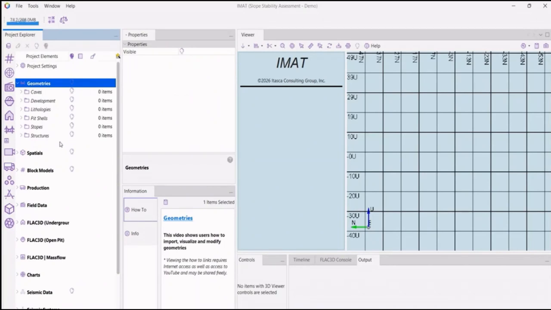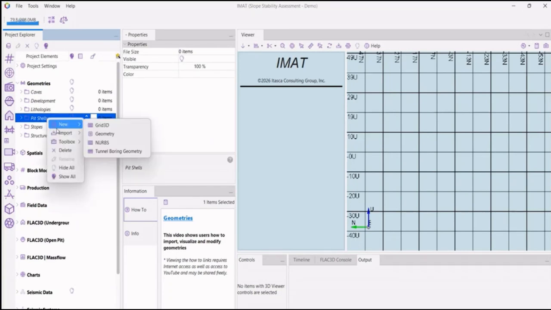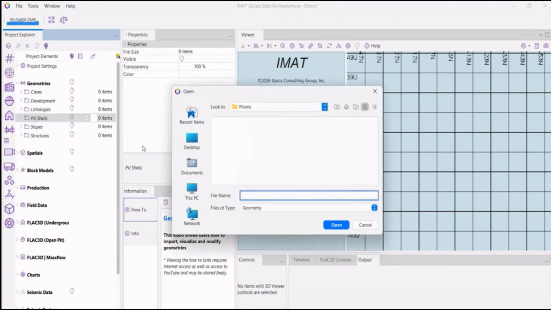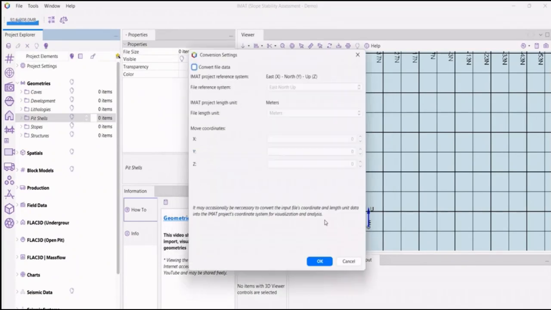Let's expand the Geometries plugin. Here we see that we have different folders. Select pit shells, right-click, import geometries. Let's go to the topo folder and select the DXF file. Here we can convert file data. For example, we can change the reference system, the unit of the length. We can move the coordinates if needed, but we don't want to change anything here.